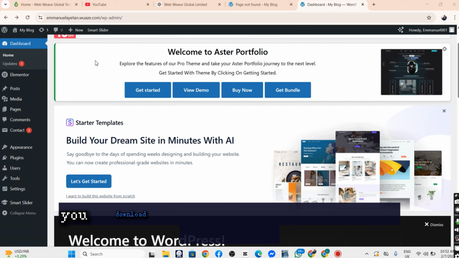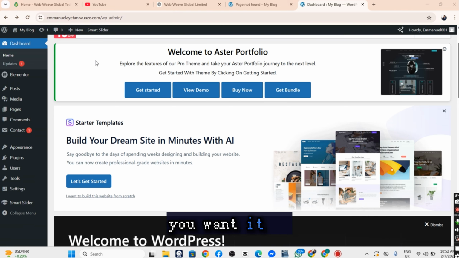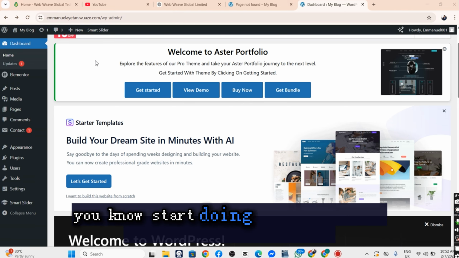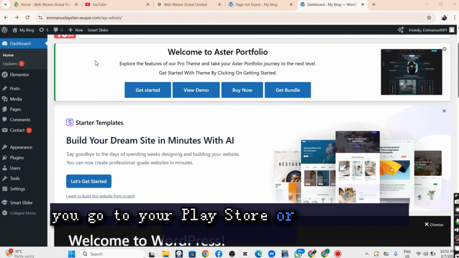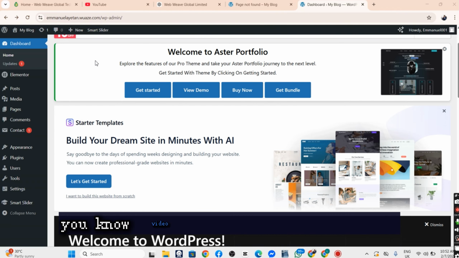You want WhatsApp, you download it. You want TikTok, you download it. You want to start doing all that, depending on your demand. Now you want to start using it to edit video. What you do is go to your Play Store or Apple Store and download a video editing app, maybe CapCut, InShot, and the likes. You understand? So that is just what a plugin is about. That's the work of a plugin to a website.